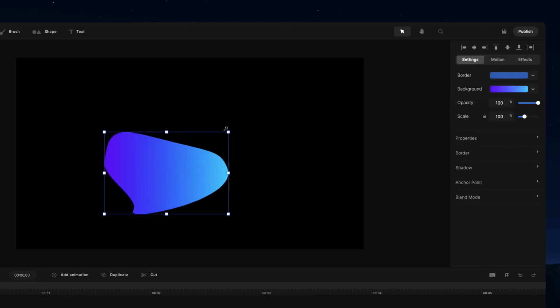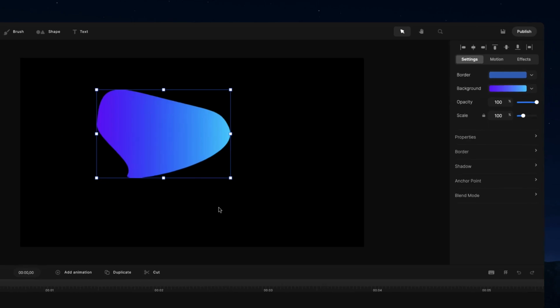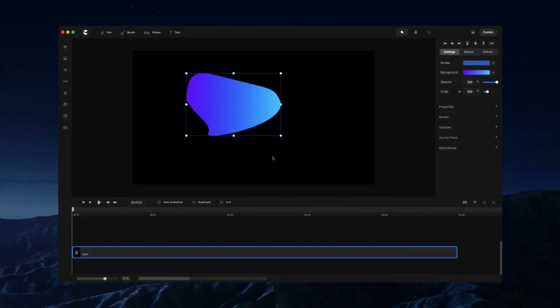and you can go back into your shape and play around with it just as you would with the usual shape. So that's just a quick tutorial on using the pen tool inside of CreateStudio.